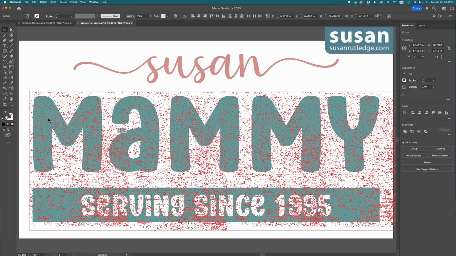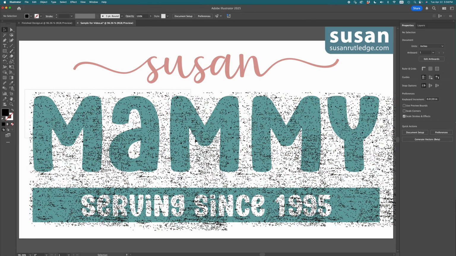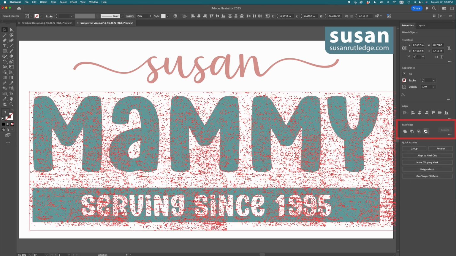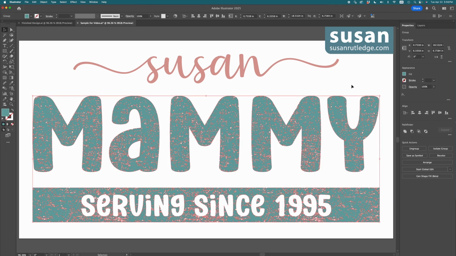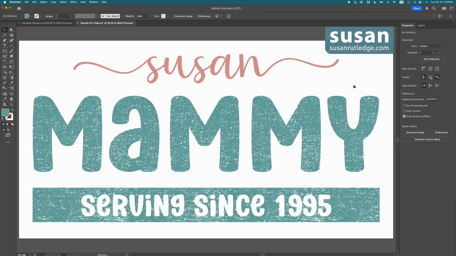and say OK. Then I will select all of the layers and come back over to the Pathfinder area, click on this second icon, the click to minus front, and it'll take just a couple of seconds here. And then let me click on the artboard to deselect that, and you can see that we have a really nice layer of grunge that's been taken out of the actual blue design of the letters.